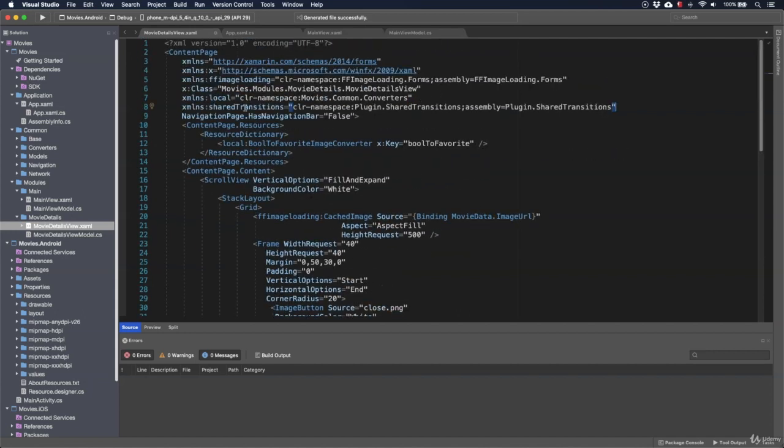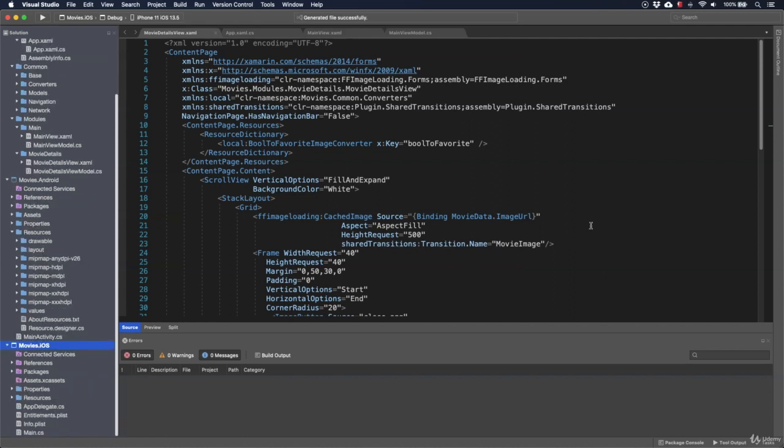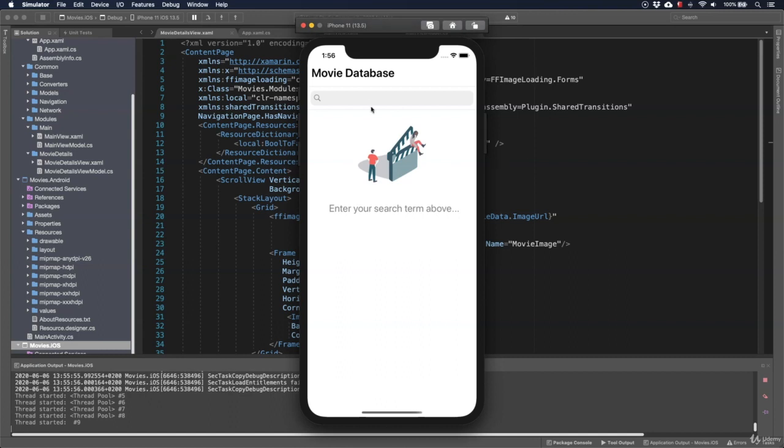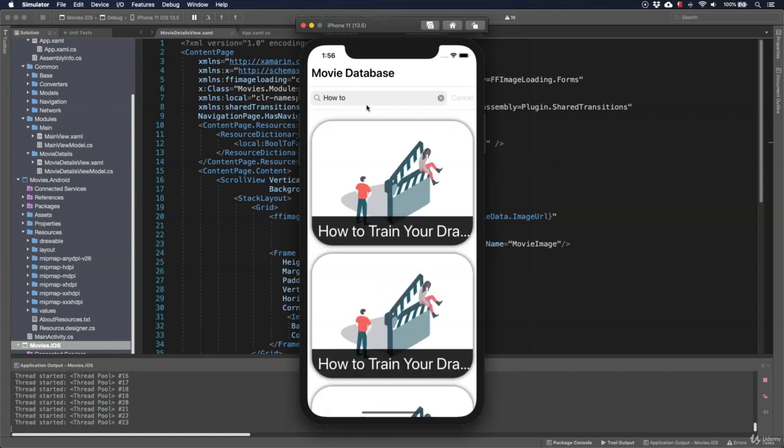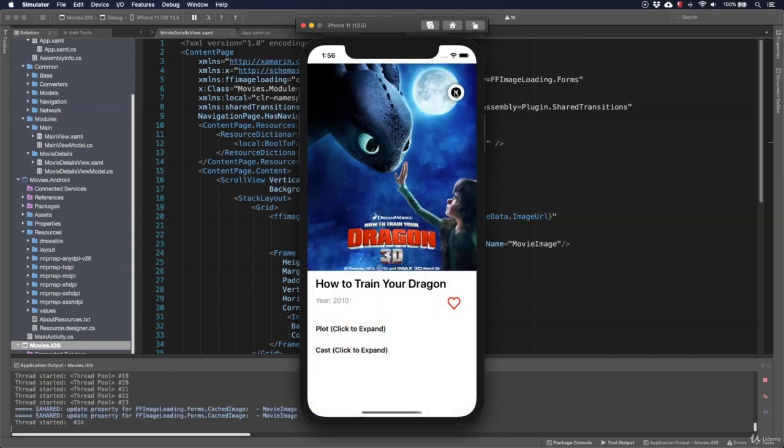I need to specify the shared transitions namespace here as well, and add the transition name to this cached image. Let's see how this looks. As you can see, the animation works smoothly.